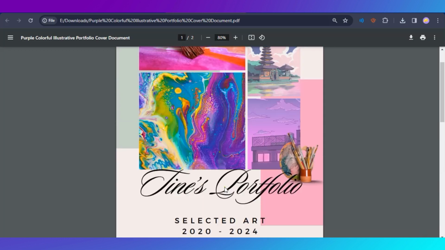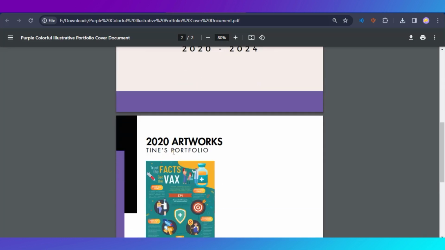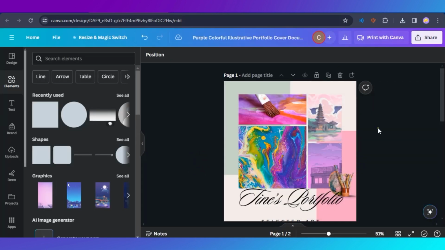And you should be able to see your portfolio in PDF form so you can review, and if you want to edit something, just go back to Canva and edit that. You can also change your file name right here as well. So that is how you can basically make a personal portfolio using Canva.